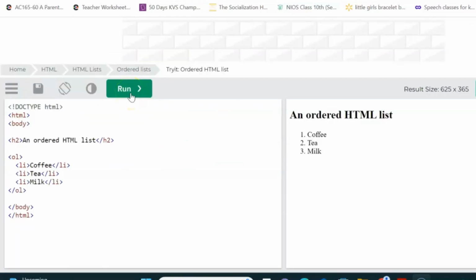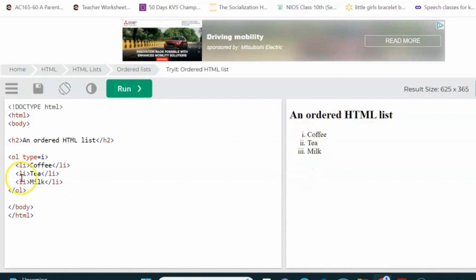This is a basic program for ordered list where you have mentioned different list items and then display it. So it will be appearing as 1 2 3 this way. Now if you want to change the type, mention it as type equal to I. So see the change after executing. 1 2 3, this way it will be appearing.